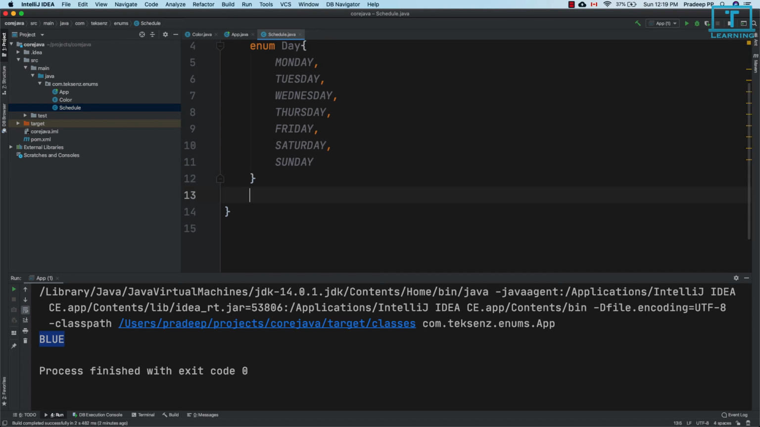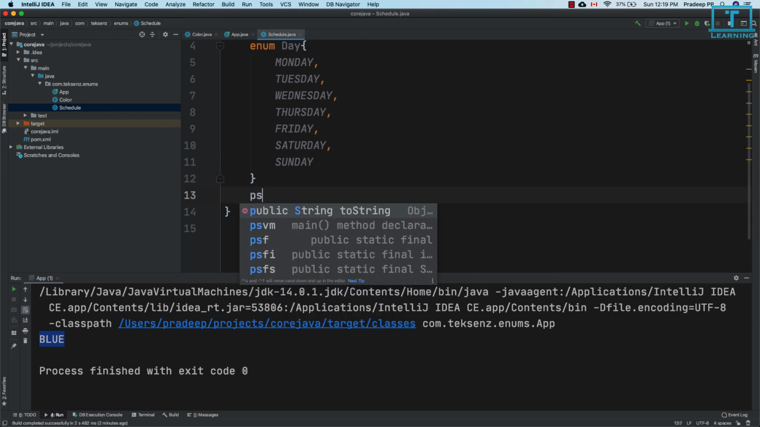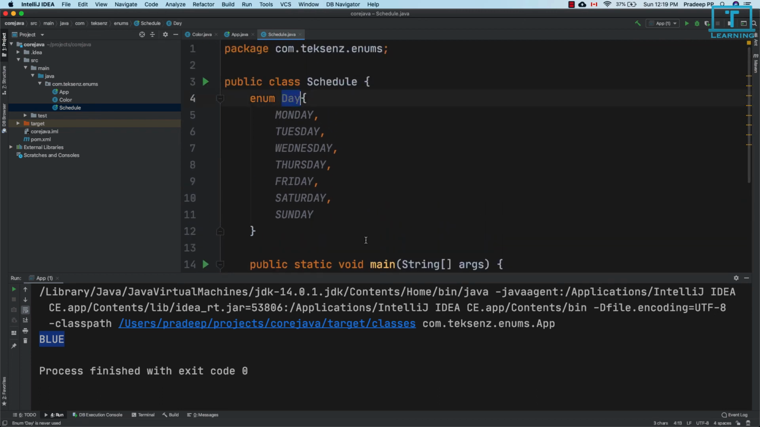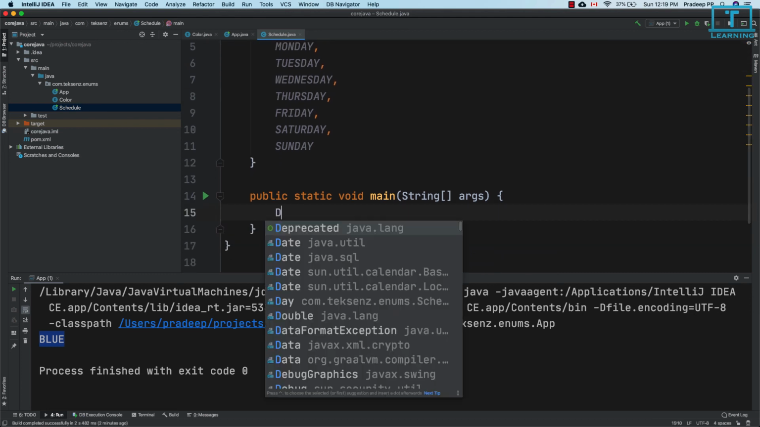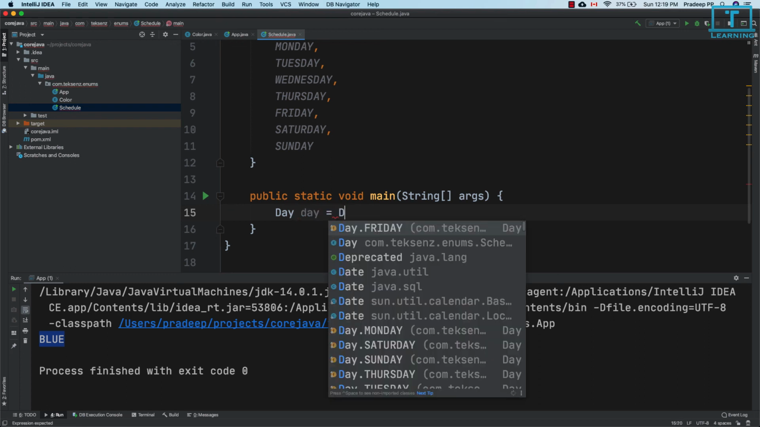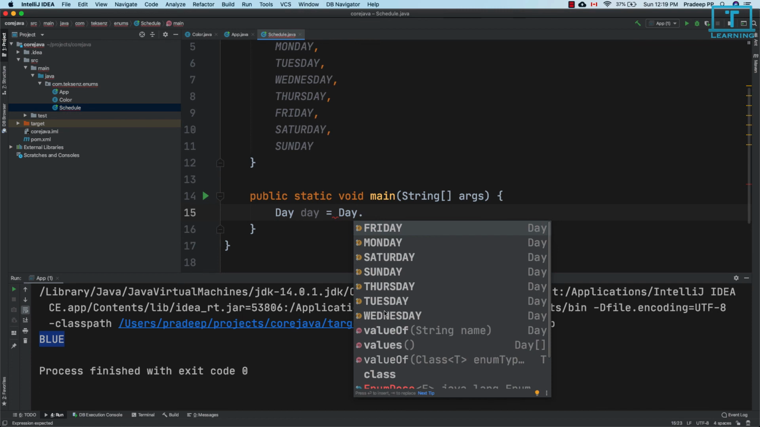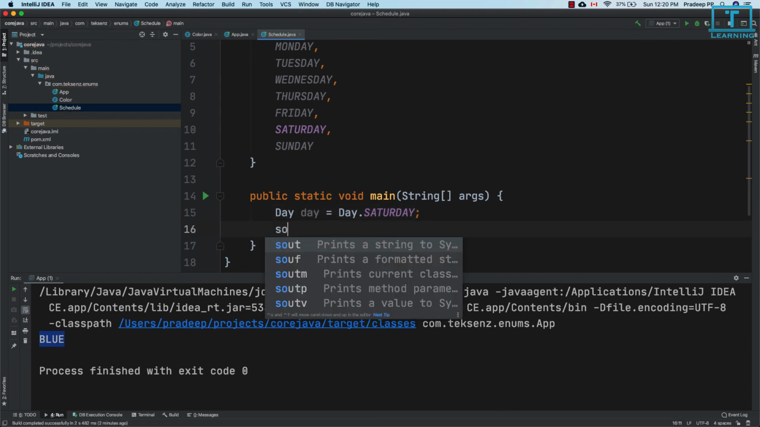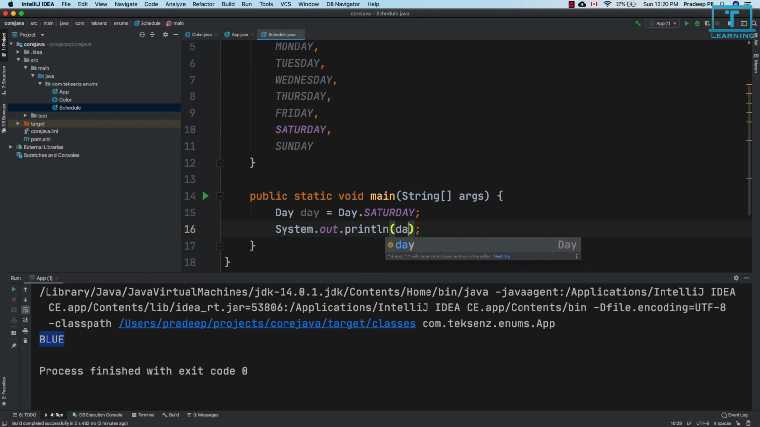Now let's have our main method, public static void main. All right, let me create a variable for this enum Day. So create Day equals, now let's assign a day here. Day dot, see, it's showing all the possible values. Let's assign one value here, maybe Day.SATURDAY. Now let's print it out and execute the program and see the result. So now it's showing Saturday.